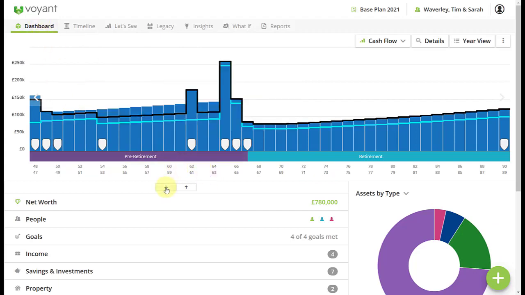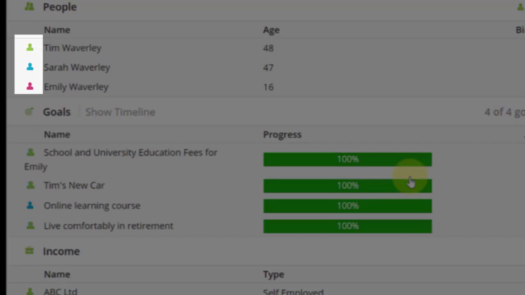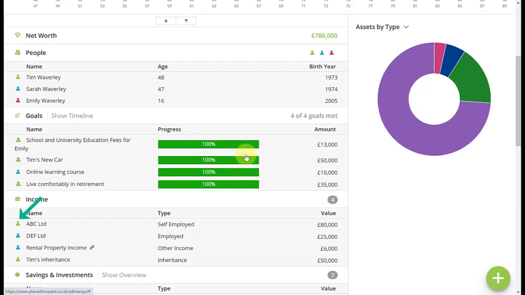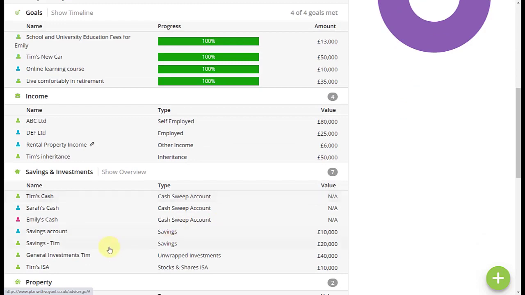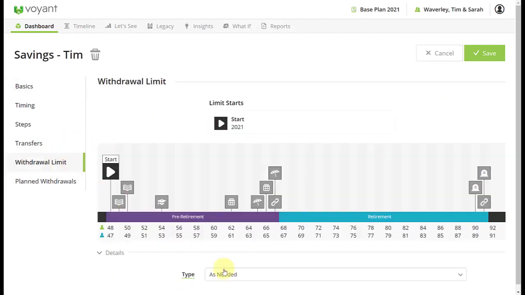So to do that, press the downward arrow to see everything that's entered, and you can go down this list here. The colour of the person icon indicates the ownership. Hover over this icon to check the ownership for each item and also check it in the individual entry. Click on each entry to check things like the growth rates, timings and withdrawal limits. For example, here for savings for Tim, the growth rate is 1, there's no contribution set up into the savings account, and there's no withdrawal limits.